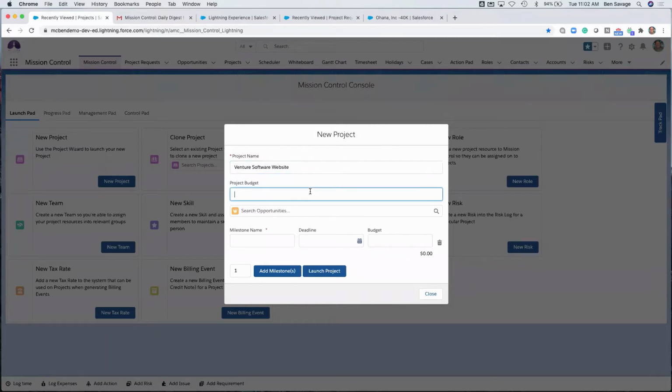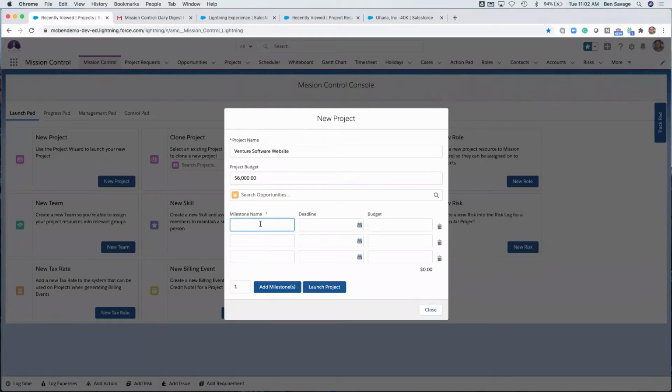And we're going to put in a project budget of $6,000. And we're going to add a couple of more milestones down here. So the first milestone we're going to do is design, and we're going to give that one a budget of $3,000. Next we're going to build, and that will give $2,000. And finally, we're going to deliver this. So that we're going to go in at $1,000. So now we've got our project name, our project budget, our milestones, and we spread that budget over those milestones.